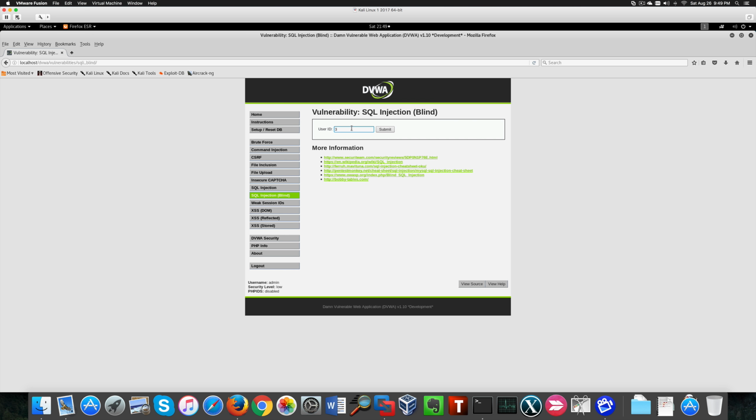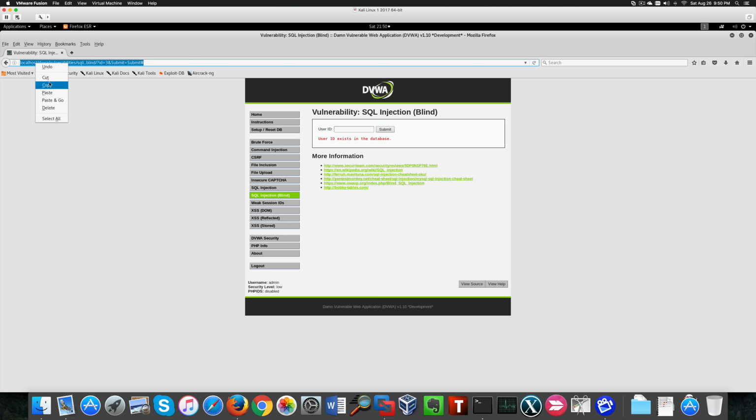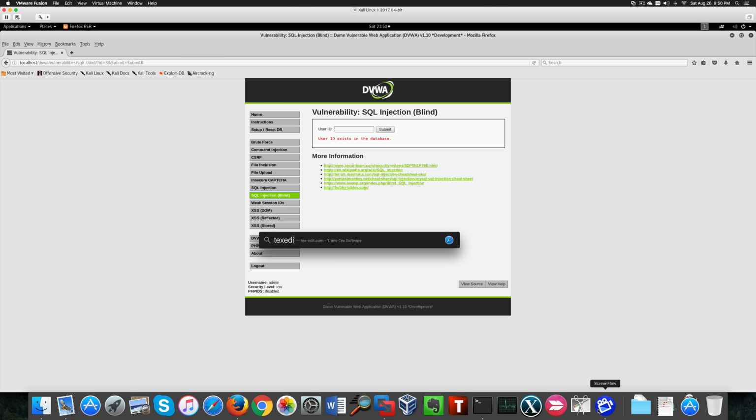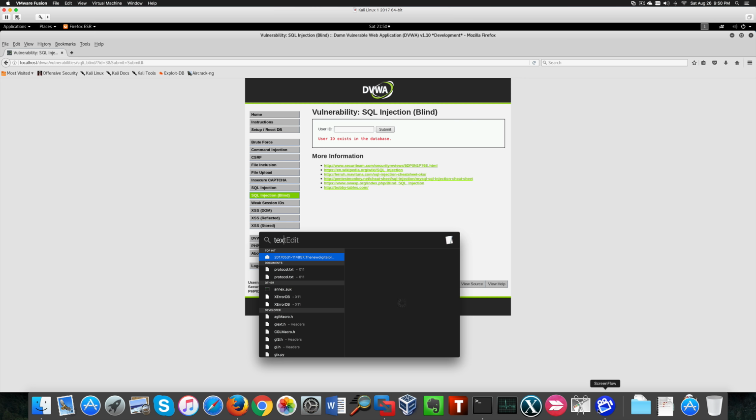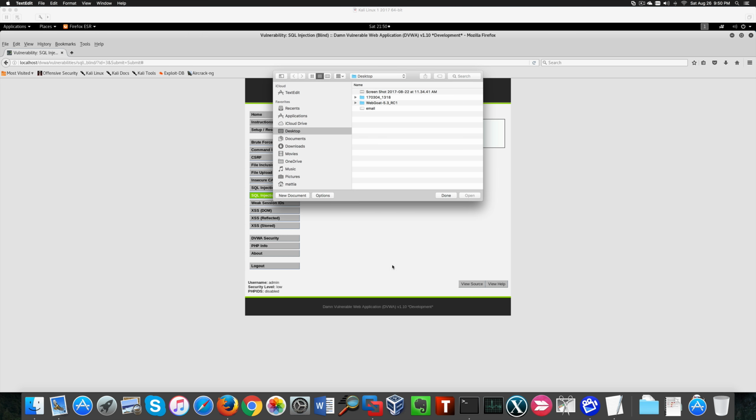I entered the user ID of a valid user here, and I grab the URL of the page. I'm going to save this part of the command I need in a text file.